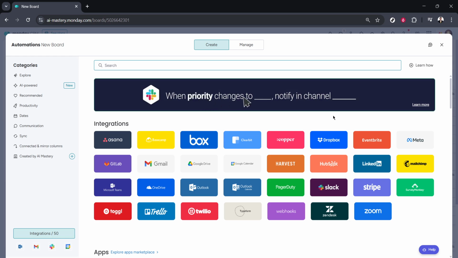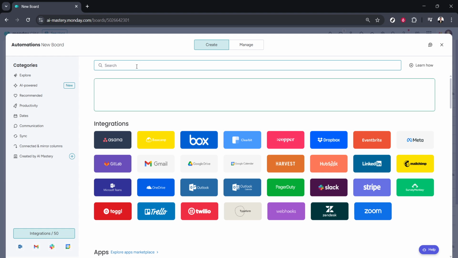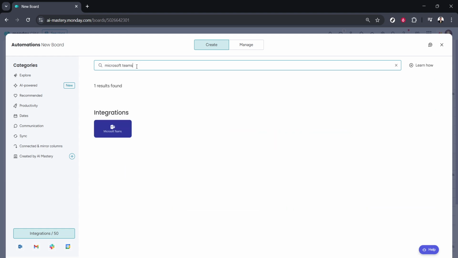With the complete list visible, find the search bar at the top of the Integration Center. Simply type Microsoft Teams. As you type, the list dynamically filters, quickly narrowing choices until Microsoft Teams appears. This efficient search function helps you pinpoint the exact integration you need.